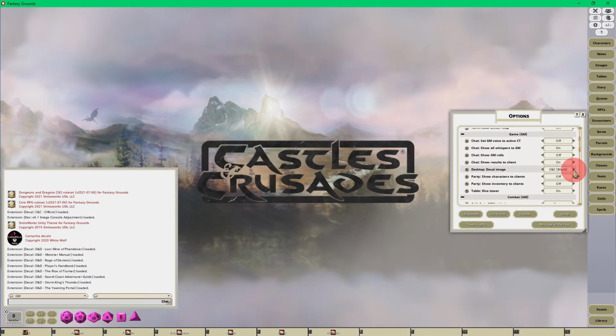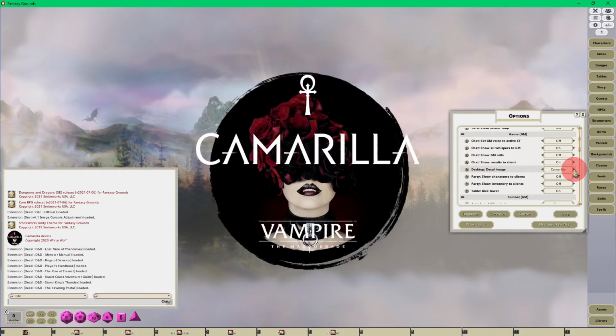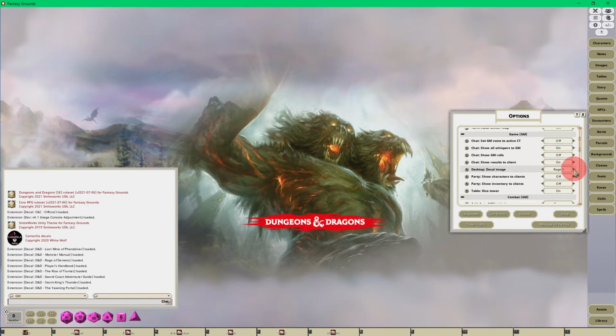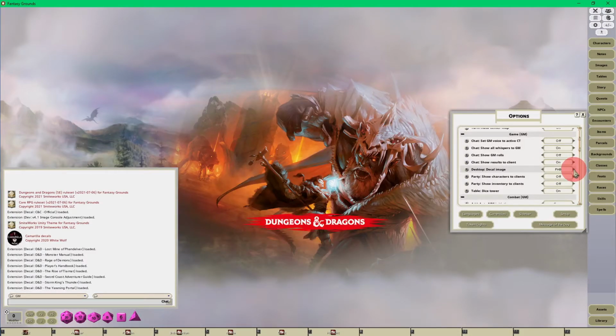You can just kind of rifle through these, and there's the Castles and Crusades images. There is the Vampire the Masquerade, there's Lost Mine, there's a bunch of Monster Manual stuff, there's Rage of Demons. So basically these are all of the images that I loaded the desktop decals for.